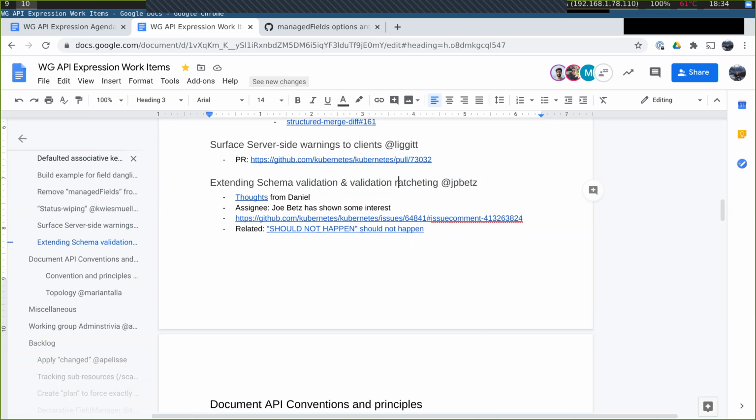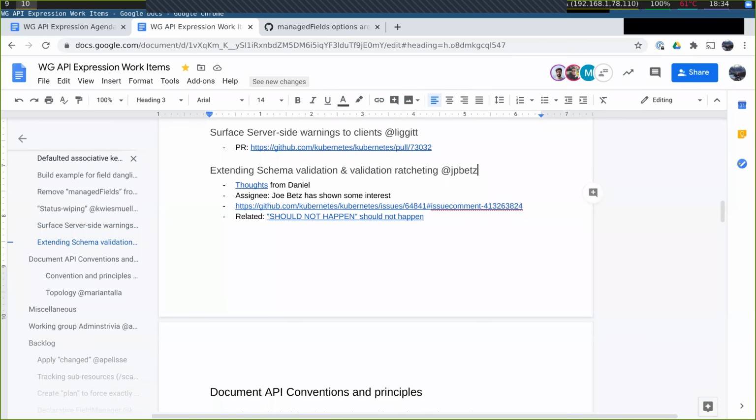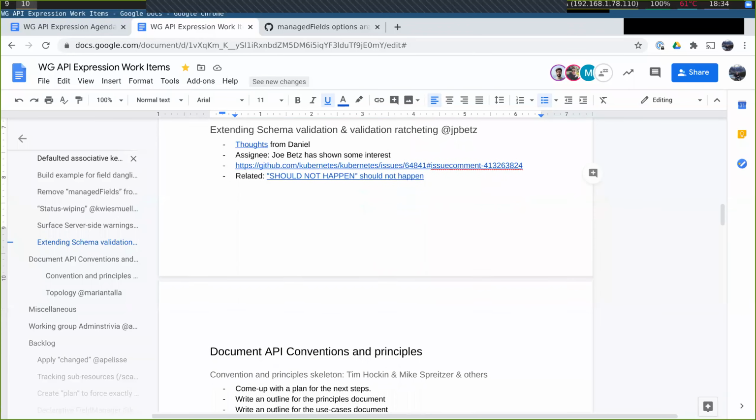Extending schema validation registering. Joe is at least assigned to it. I'm going to look at this after I look at unsetting fields because I feel unsetting fields is a little more urgent, but I do have quite a bit of stuff sitting in a document somewhere. I believe we'll have to get together. So I'll try and get to this after that. Cool.